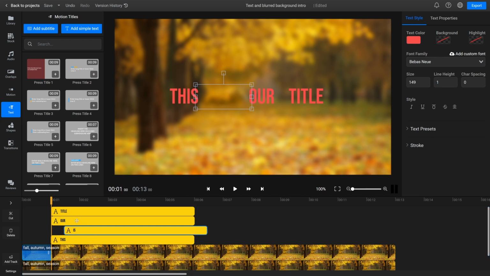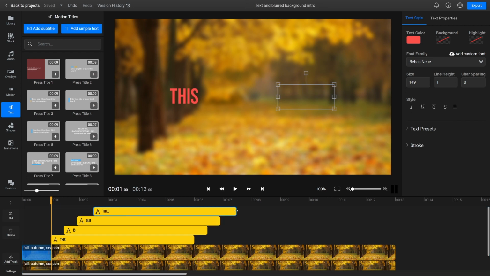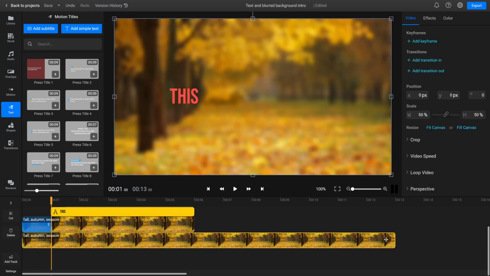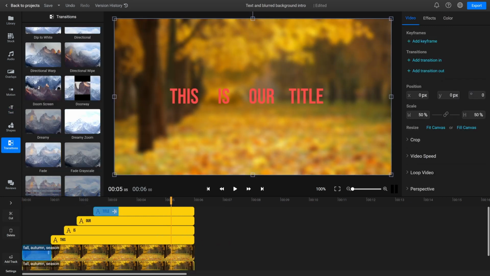Now use the timeline to change when each word appears on the screen. If you have a voiceover for your video, use the waveform to help you synchronize things. Make sure to trim all the text elements and the background video to the same length and then add some fade transitions to the text to make things a little smoother. Now your intro should look something like this.